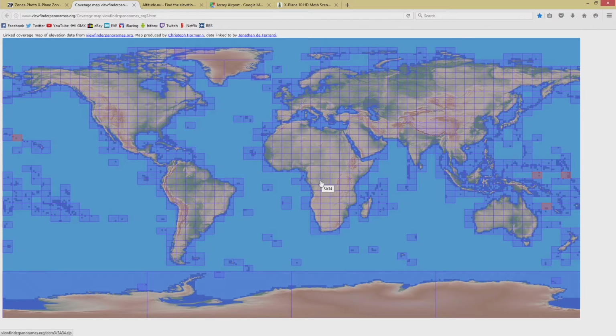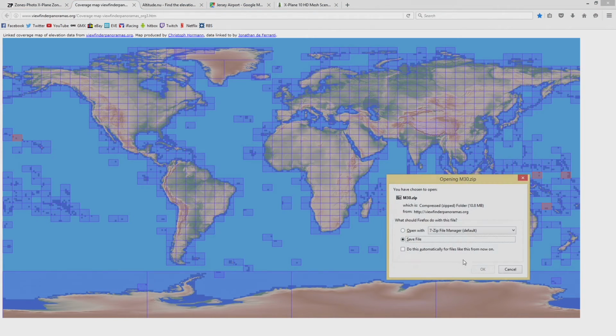So I've been using this. Basically, what happens here is instead of downloading the height map information tile by tile, you kind of download it zone by zone. So this is roughly where Jersey is here on the map. Sadly, I can't zoom in, which I don't think I can. No, I don't think I can. But you would click on that, and it would bring up a download window.